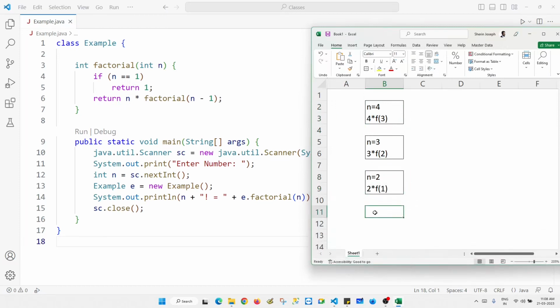Now again invoking with the value 1. So n equal to 1. Here the condition is true, return 1. So this method is going to be terminated from here itself. The last method with n value 1 will terminate, and this will return the value 1 to the previous calling side, and here, f of 1 is replaced with the return value 1.